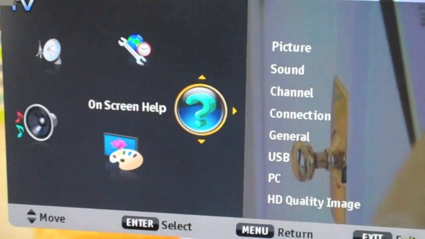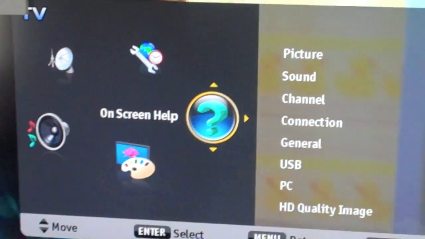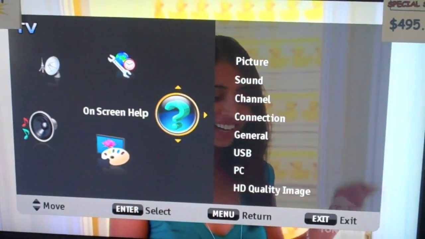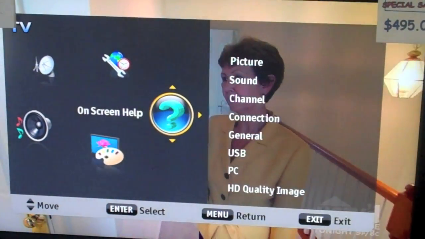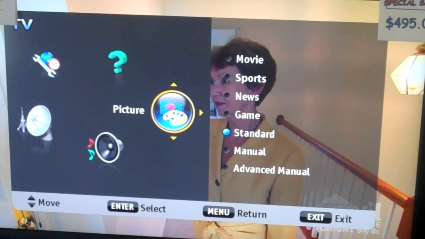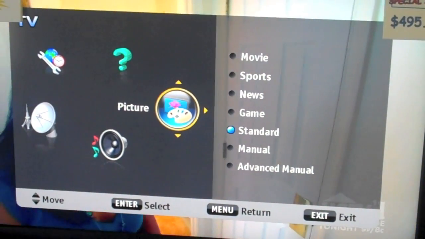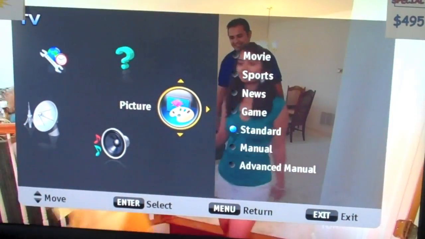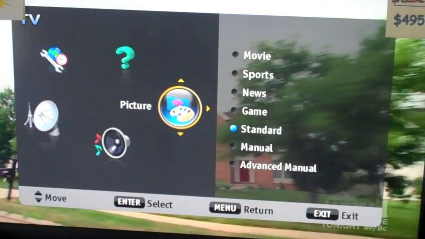Okay, so let's push the menu button, which is on the left of the enter button right there. Push the menu, and it's a very different looking setup, but it's the exact same thing. You have your on-screen help, which just gives you all the help you need. You have your picture, which operates your movies, sports, news, game, all the different types of preferences, settings.